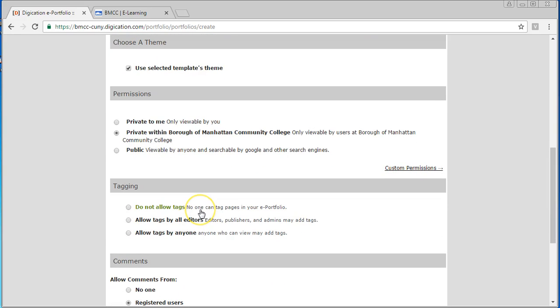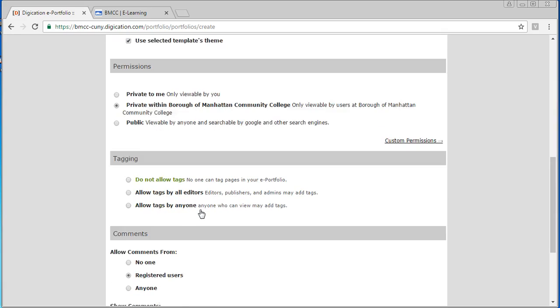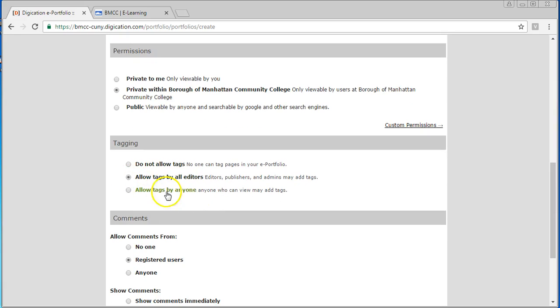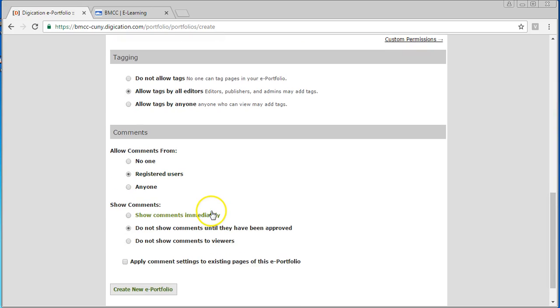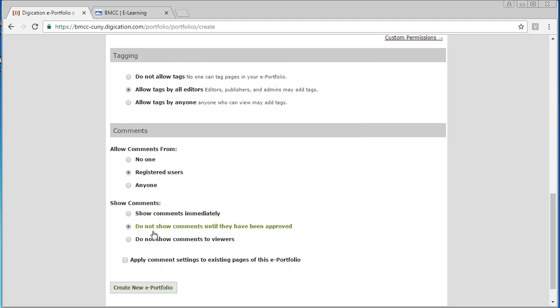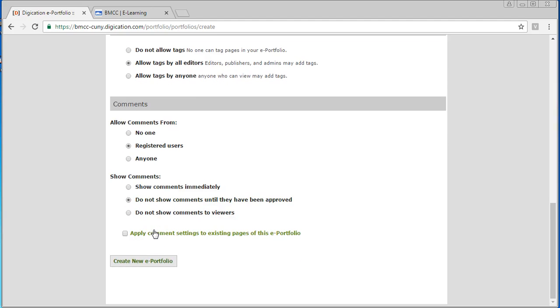Next, in the Tagging section, you can choose Allow Tags by All Editors. In the Comments section, you can leave the default Registered Users and do not show comments until they have been approved. And lastly, once you have finished with these settings, click on Create New ePortfolio to start editing your ePortfolio.